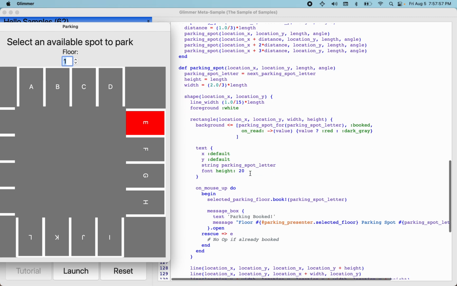Finally, parking spot is where most of the work happens. It's got a few calculations. It's building a rectangle, effectively. That's the end result of it. It's a rectangle with 2 lines around it.